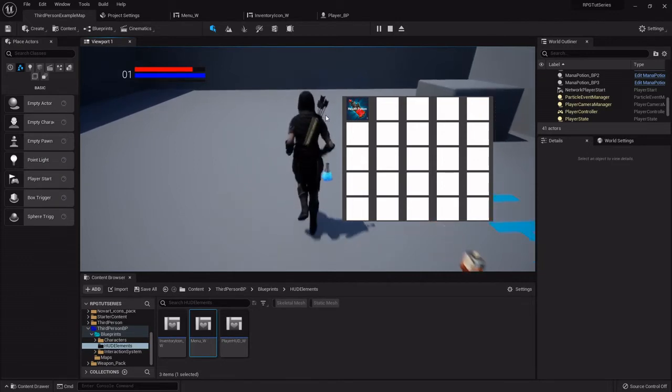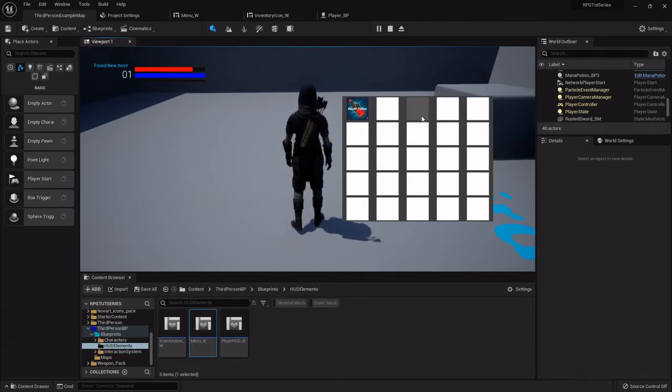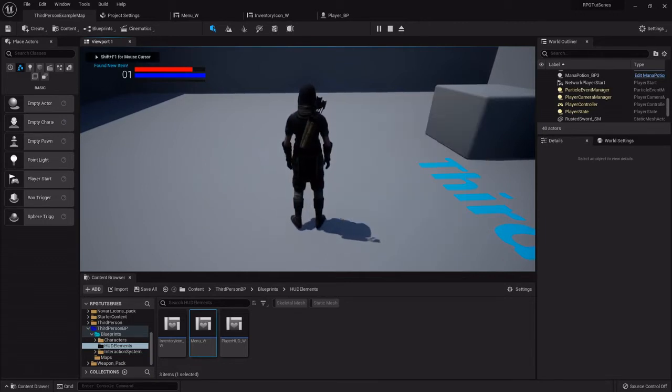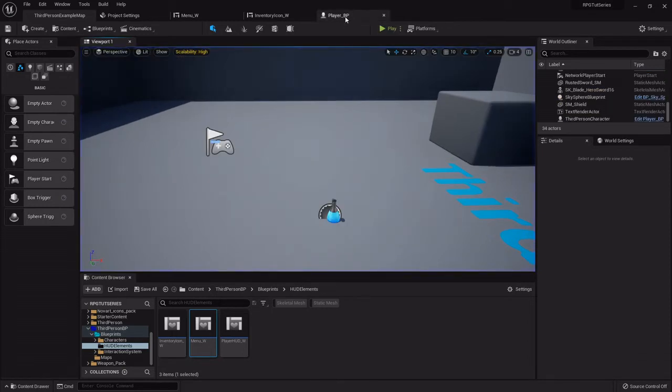Now you'll notice one thing. If you pick up an item while your menu is open, nothing happens. But if you close it and reopen it, then it's there. We're going to fix that real quick too.